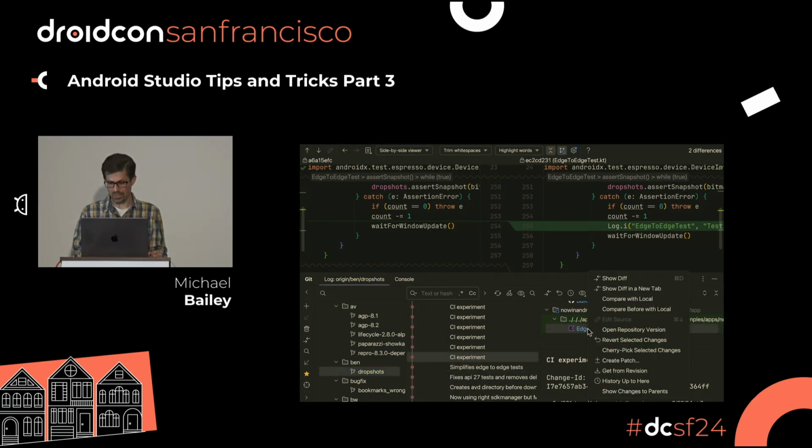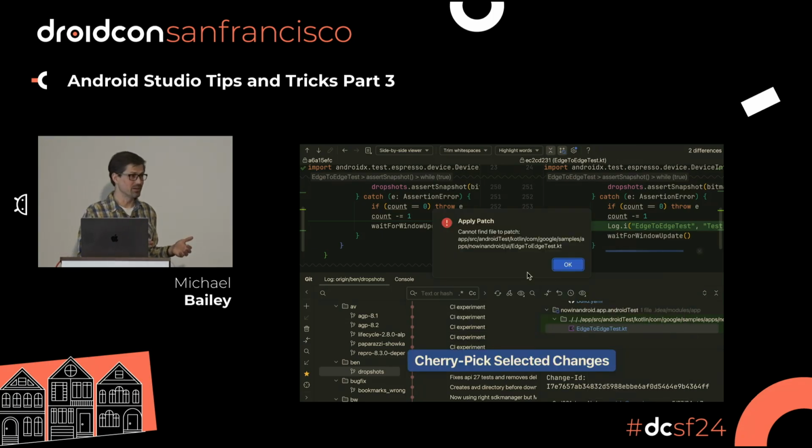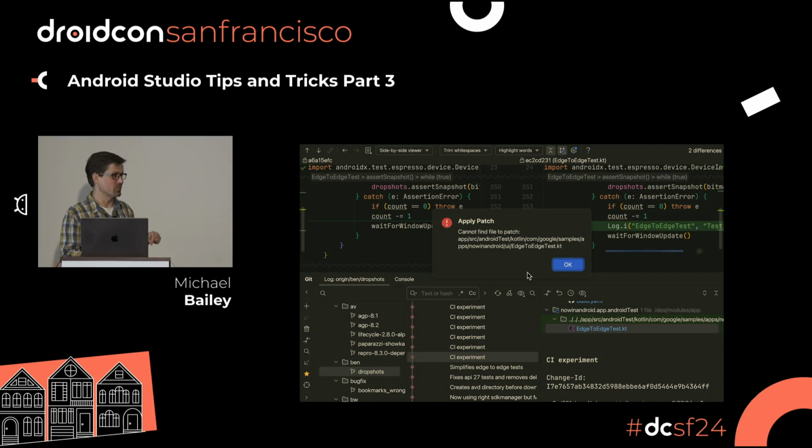Now, one thing I can do is try to take this diff and apply just this change specifically to my local version. Let's see what happens if I do that. Now, it tells me here this version doesn't exist. So the branch that I'm currently on, which is the main branch, actually doesn't have this file at all, so I can't apply a patch to a file that doesn't exist if I just wanted to apply that single change.